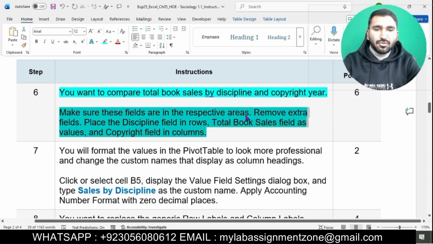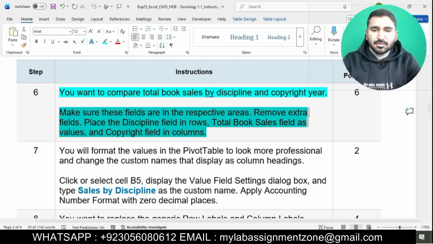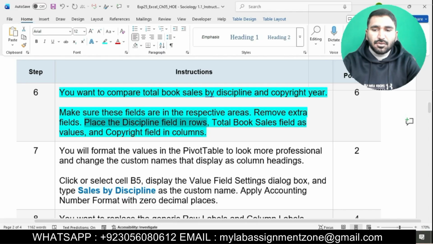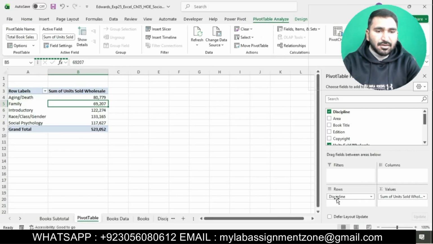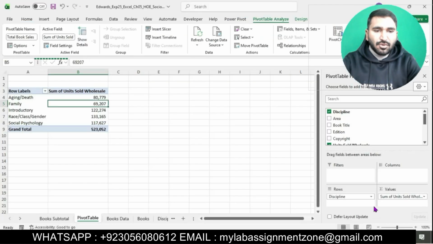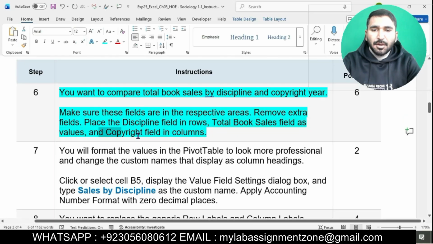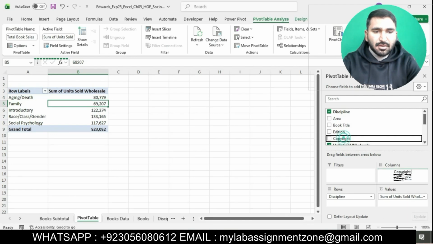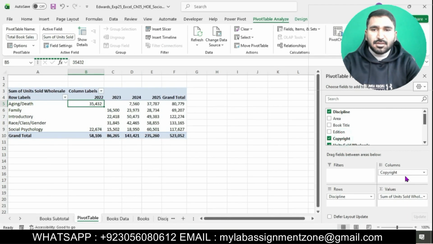The first is to remove the extra field and place the discipline field in rows. We will place the discipline field in a row. Total book sales field as values. We will move the total book sale field as values and the copyright field in the column area. Okay, this is good now.